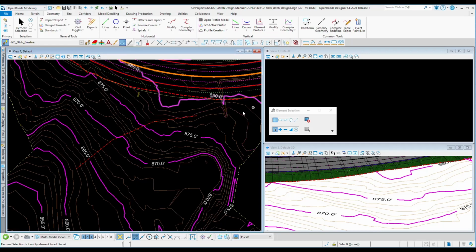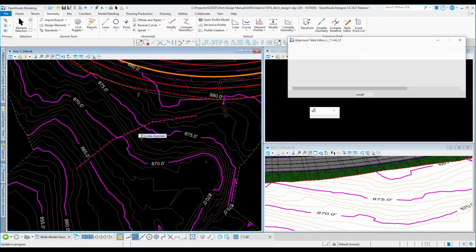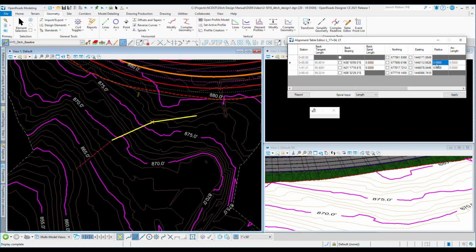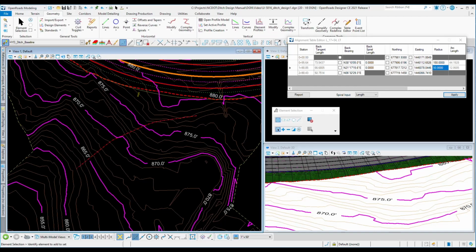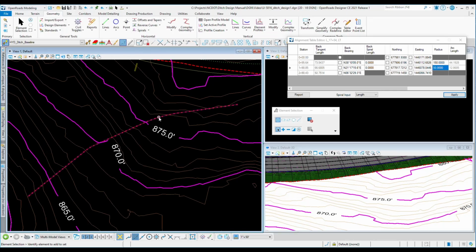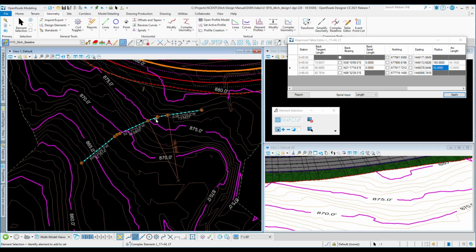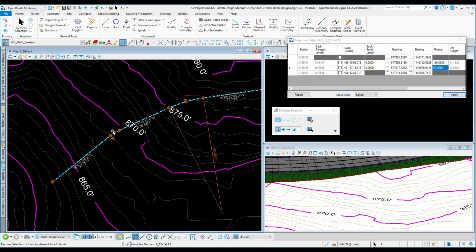At this point, if I want to add a horizontal curve here, I can go to my table editor, select it, and then just add a radius at any of these points. It will not take effect until I hit apply. I can also, by selecting the alignment, use the manipulators to change radii or to change the PI points.